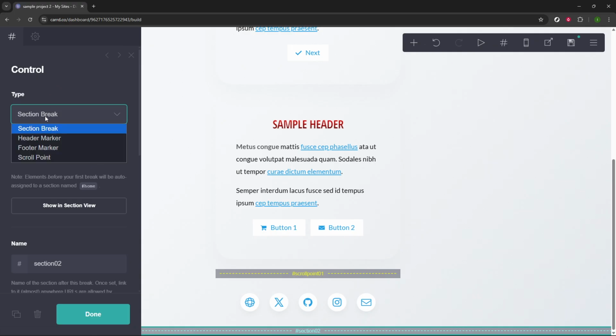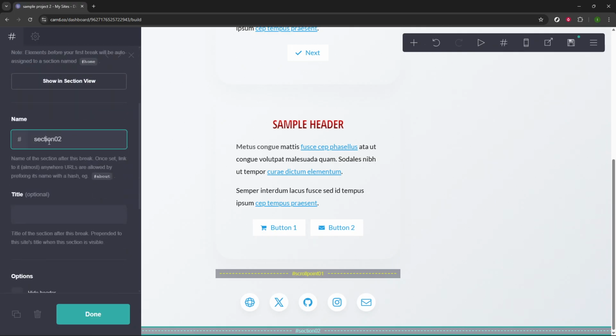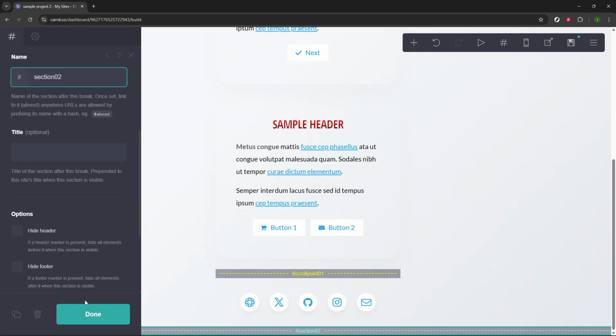Give your section break a clear, unique name. Short, descriptive names like Pricing, FAQ, or Sign Up Start work best. Avoid spaces or special characters to keep things simple and easy to reference later. When you're happy with the name, click Done to add it to your page.